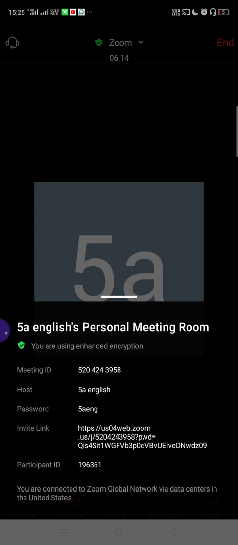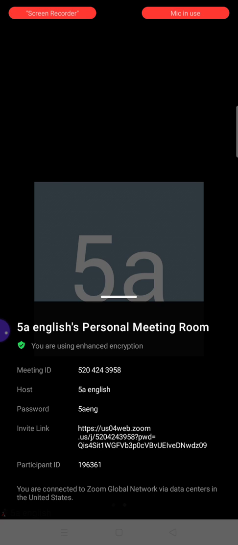That means we started the meeting 5 minutes 57 seconds ago. Suppose you want to see the meeting ID and password in between, you just click on that Zoom arrow. Can you see that? At the center it's coming. While clicking it, it will give us some details: meeting ID, host, password, invitation link, participation ID.